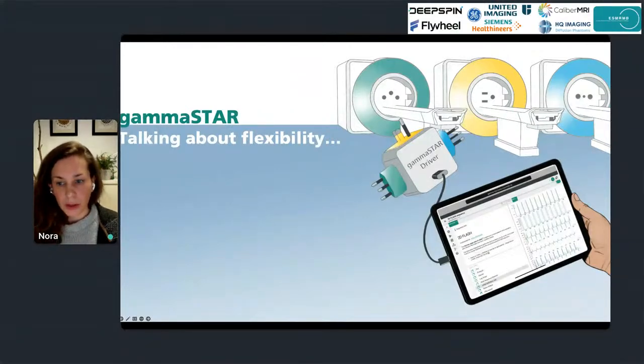And also we wanted to be able to run the sequences with a translator. We call these translator GammaStar drivers, for all the different vendor systems and also software versions of one vendor.